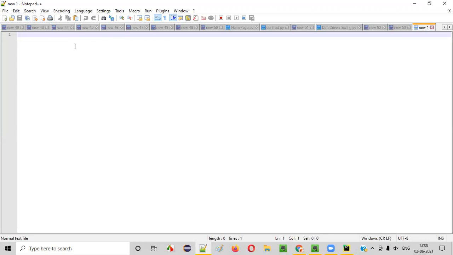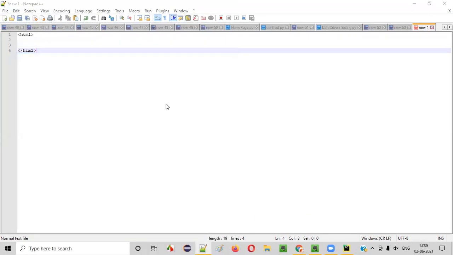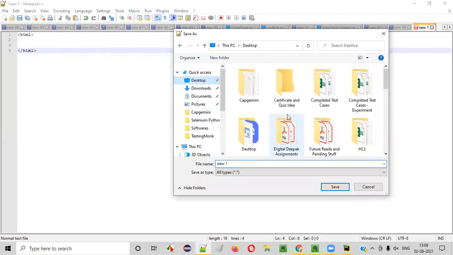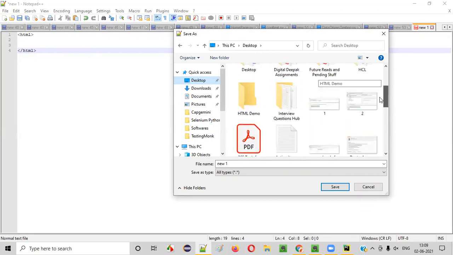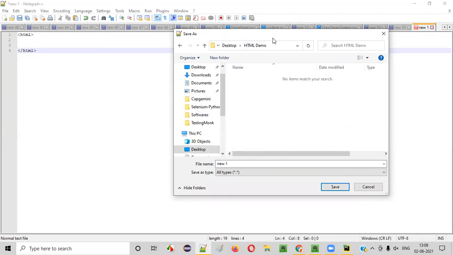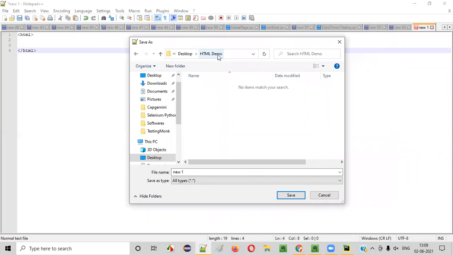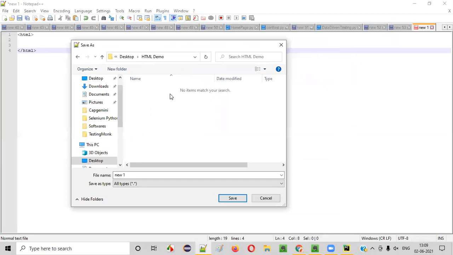So every HTML page will start with the HTML tag and end with the /HTML tag, right? I'll save this file, save as. On my desktop, maybe I'll create a folder, guys. I already created a folder, HTML demo folder. If there is no folder on your machine, you can create such kind of folder with the name HTML demo or whatever you want. So in this folder, I'm going to name this file, guys.